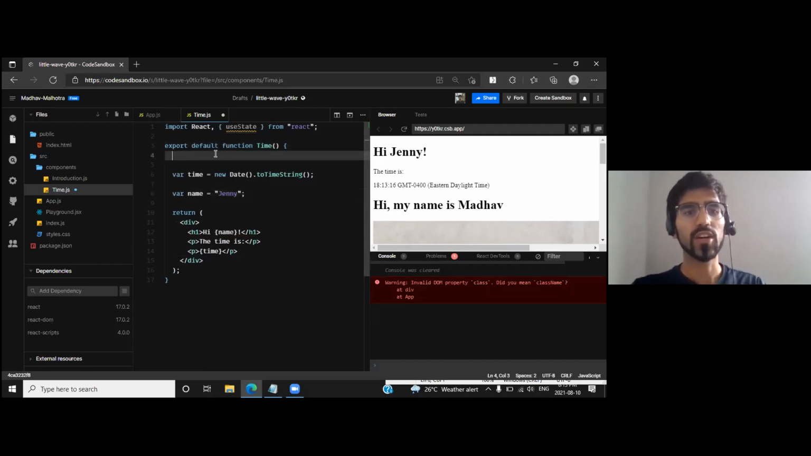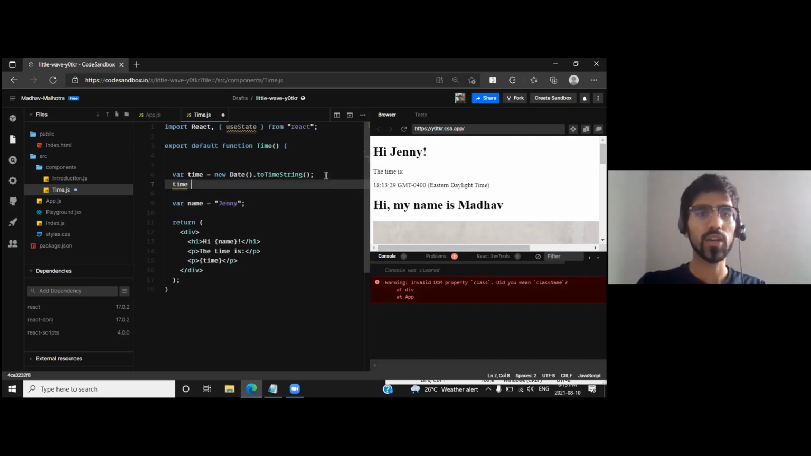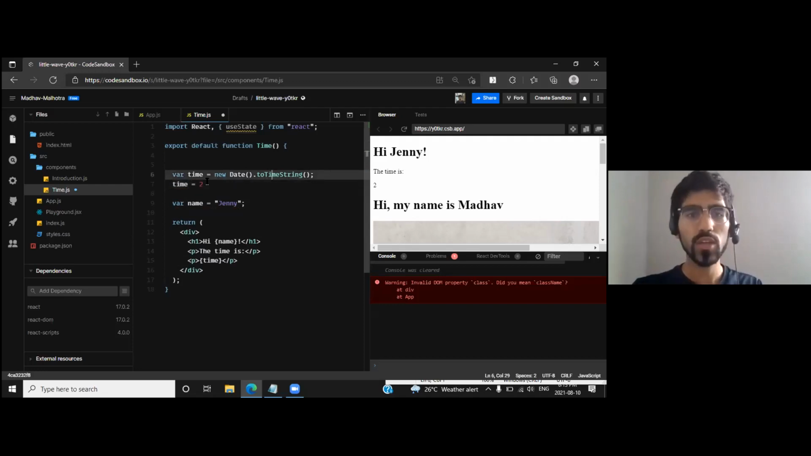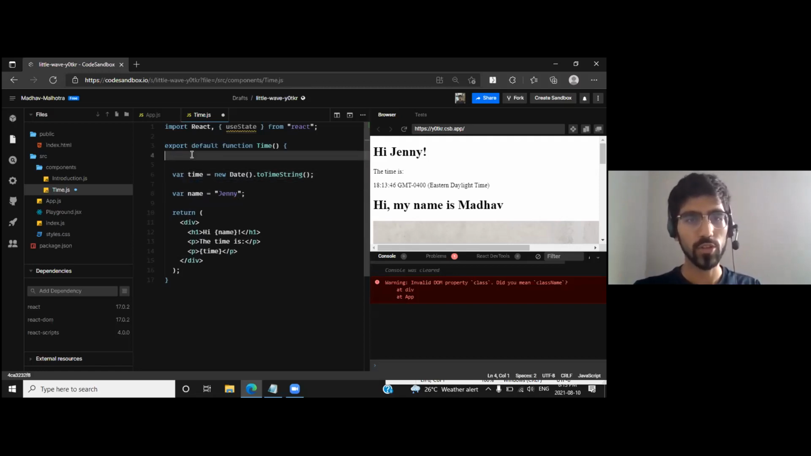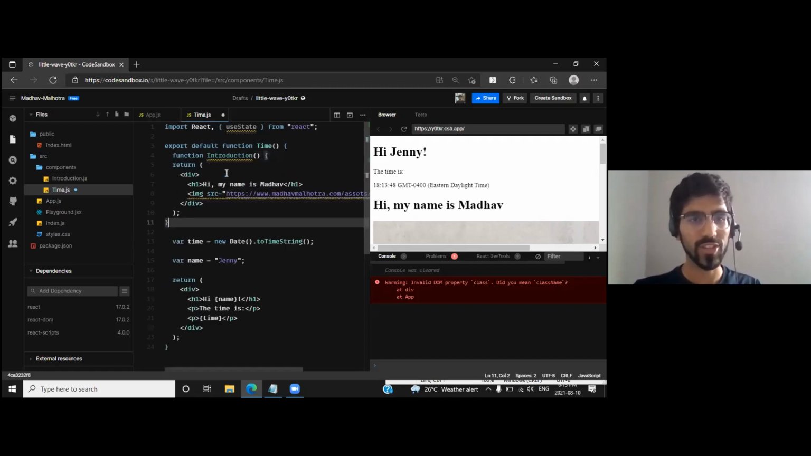So what useState does is that's a special thing. I can set time to equal 2 now, but it won't cause the application to run the same code twice. So it will just show me time is 2. But if I go back to the useState thing, oops, that's not useState.